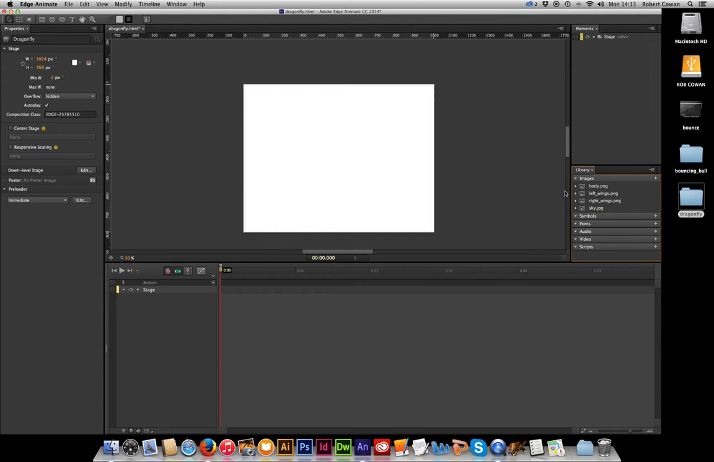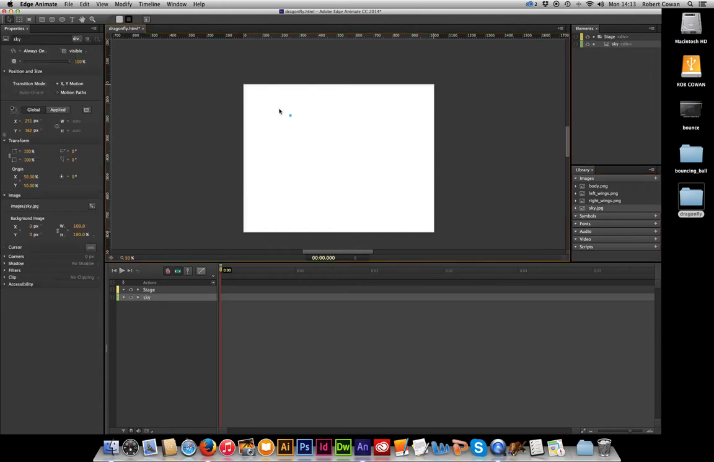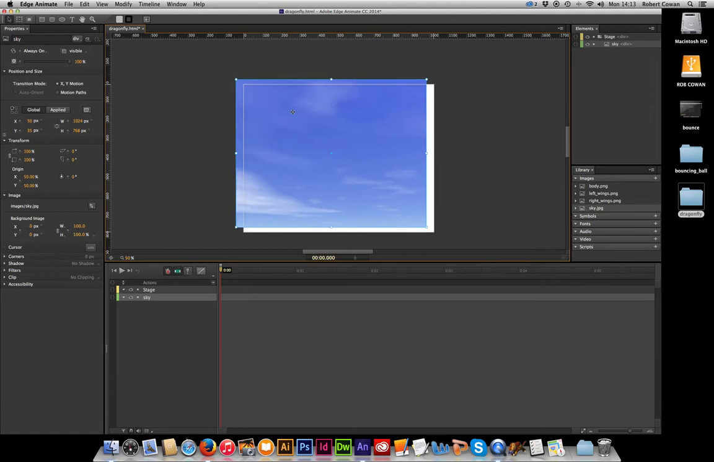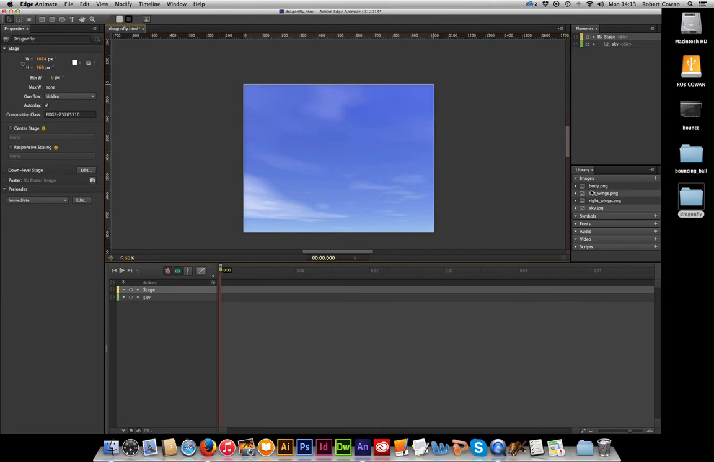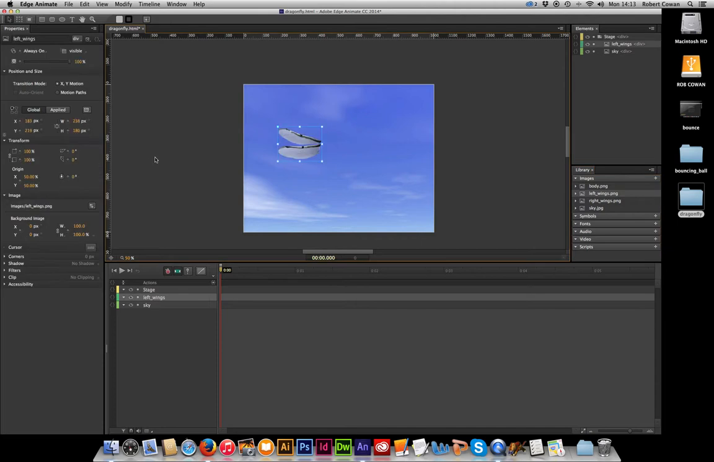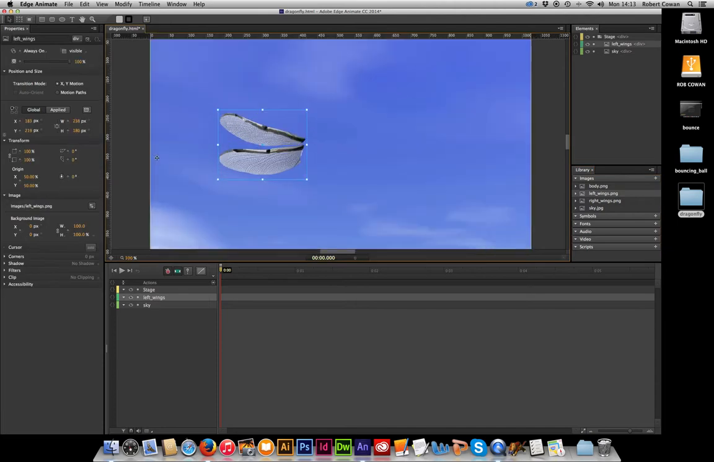Okay, this time I'm going to use the sky as a background, so I'm just going to drag it onto my stage. I already sized this, so I know it's going to fit perfectly. There's my sky. So first of all, we're going to work on one of the wings, and we're going to animate one of the wings. So we'll drag on the left wing. There we go. Now I'll zoom in for you, and let's work on it nice and close.